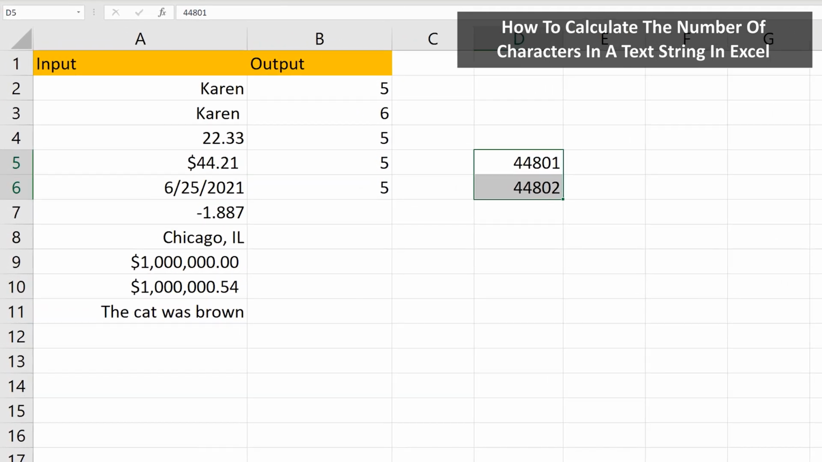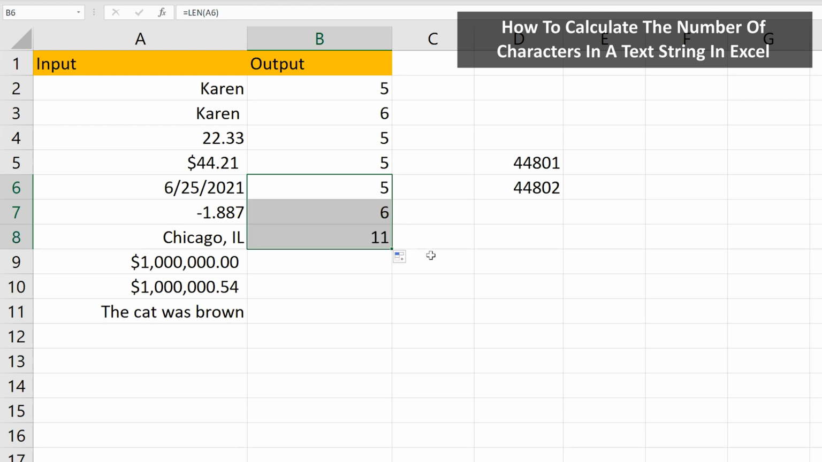Next, we have a negative decimal number. I'll drag down, and we get 6. The len function does include the negative sign for a number. And next, we have a city. And for this, the len function does include the comma as well as the space.